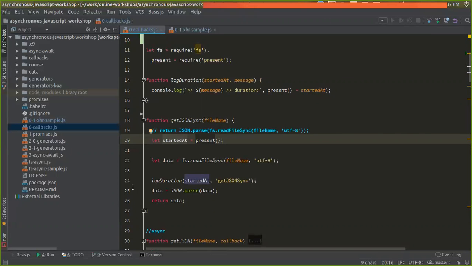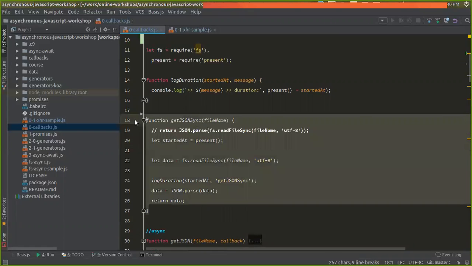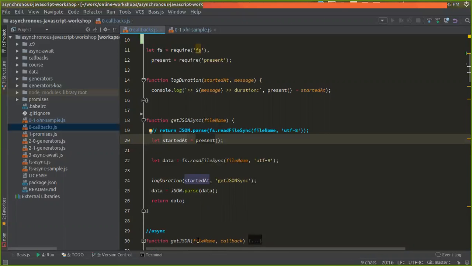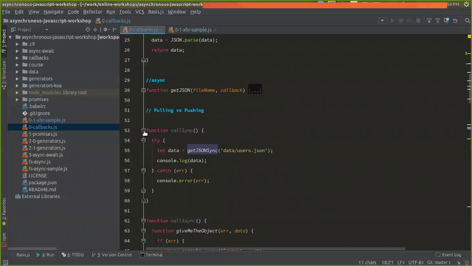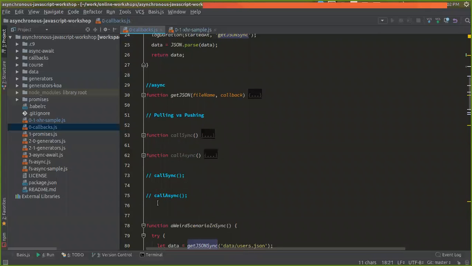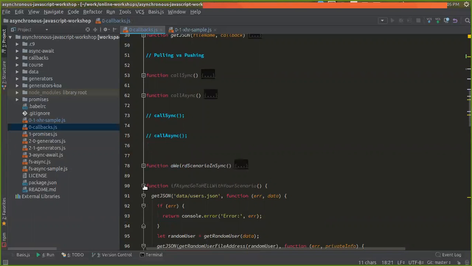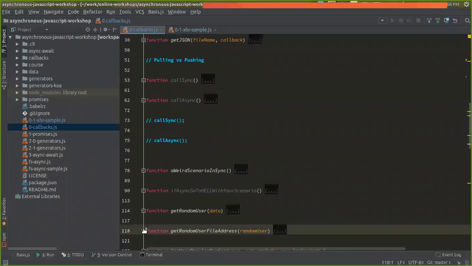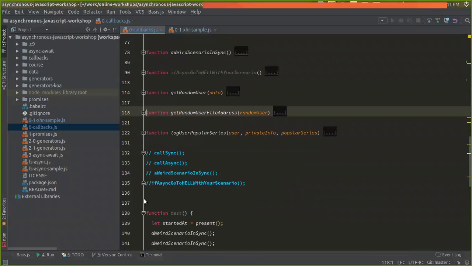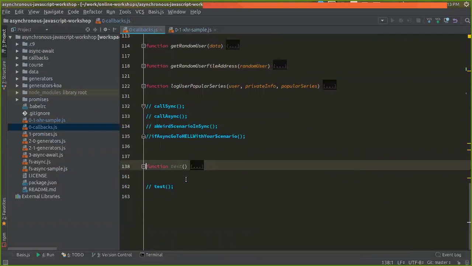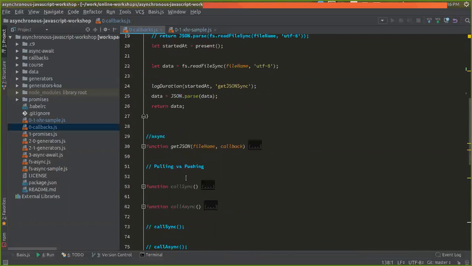What I want to do is just to call this function and show you the difference between the startedAt variable that we have here and this moment. I want to see the value of these two. So let's just call getJSONSync, call sync, call async. Okay, just disregard the other parts. We are going to cover that as we go on. Okay, test. Yeah, everything is now disabled as I need it to be.